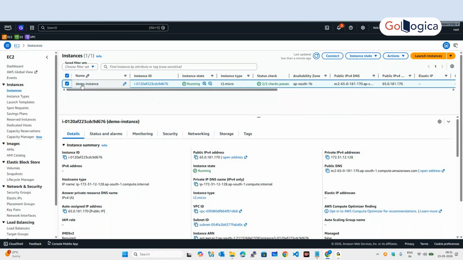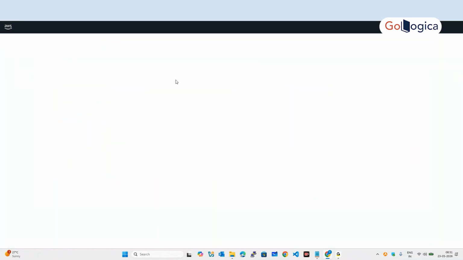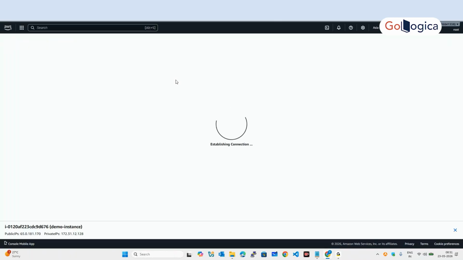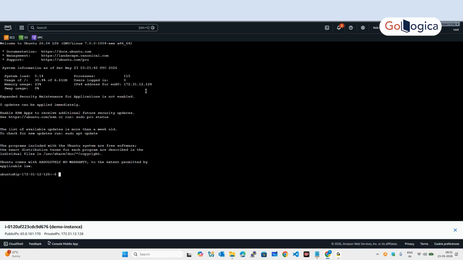Now quickly access this again. Let us connect using the instance connect. Let's see if instance connect is available or not. If instance connect is available, we will be connecting directly from the browser itself. We don't have to use the client, the PuTTY client. Okay, so you see the Ubuntu, it's available. We don't have to use the key. We can just run the commands here.